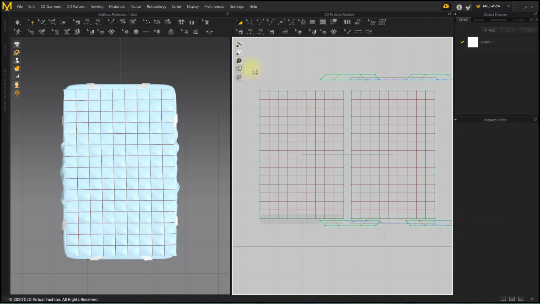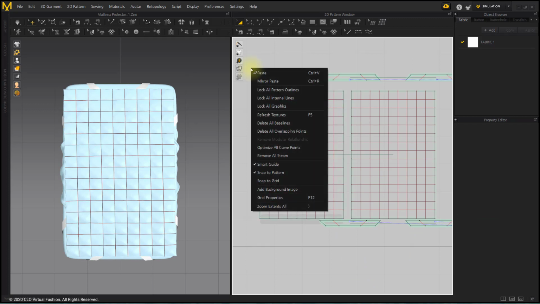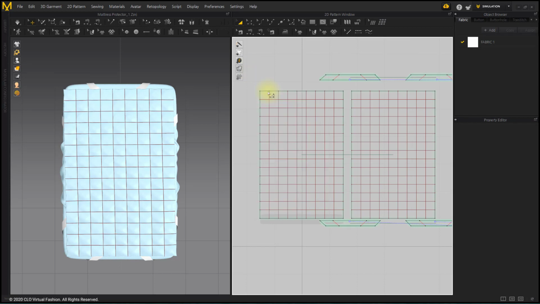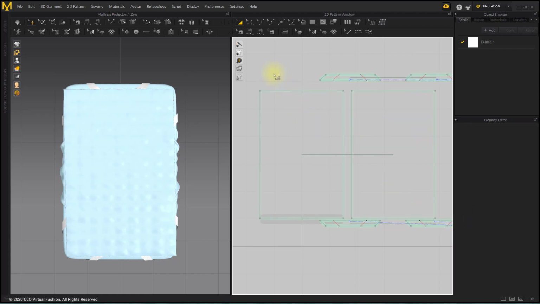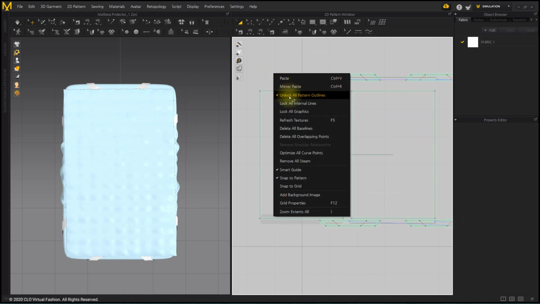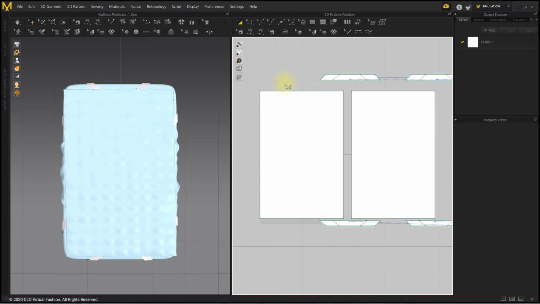Right-click on the background of the 2D window, and select the Lock All Pattern Outlines menu from the pop-up. The pattern outline color changes to gray and is not selected. Click and drag to select the inner shape area to delete, and then press the Delete key to delete it. Right-click on the background of the 2D window and select the Unlock All Pattern Outlines menu from the pop-up.